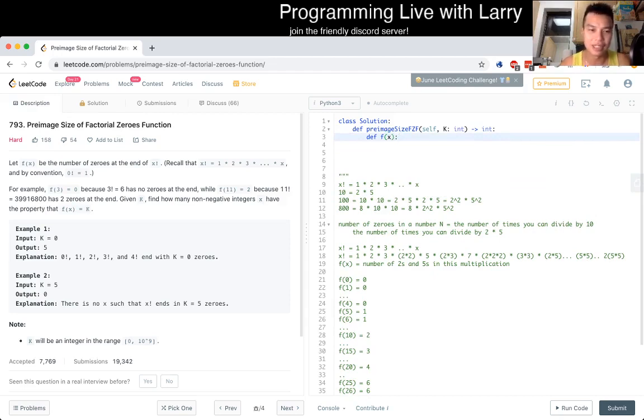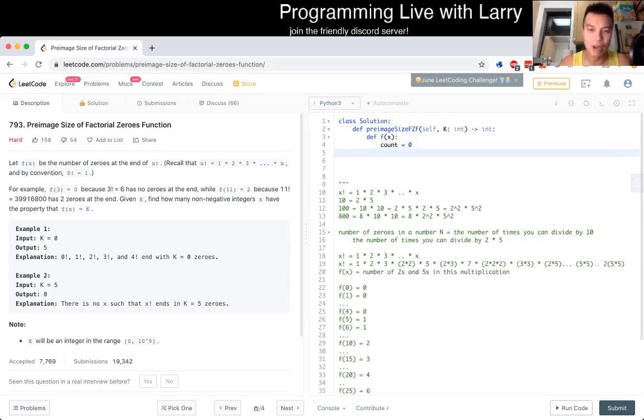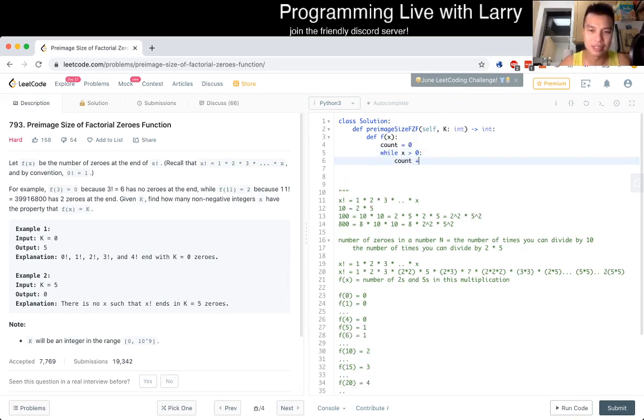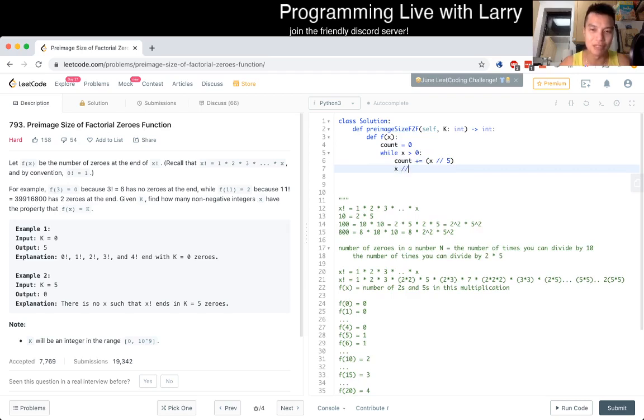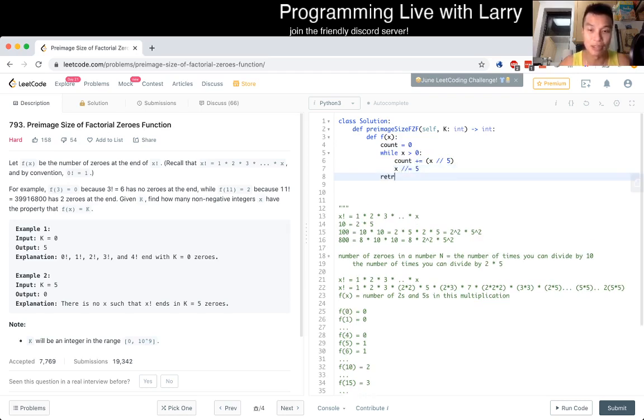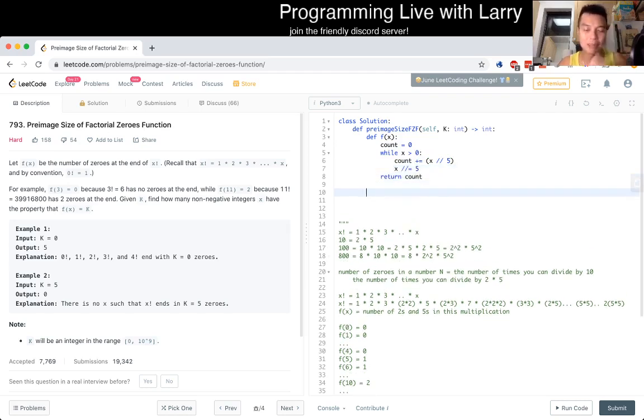Yeah, no, this is fine actually. And as we said, we just want to return the number of zeros that x has. So let's have a count, and while x is greater than 0, count += x divided by 5, because it's every fifth one, and then we divide x by 5 and go again. Then we return count at the very end. Okay, so that's the number of zeros.